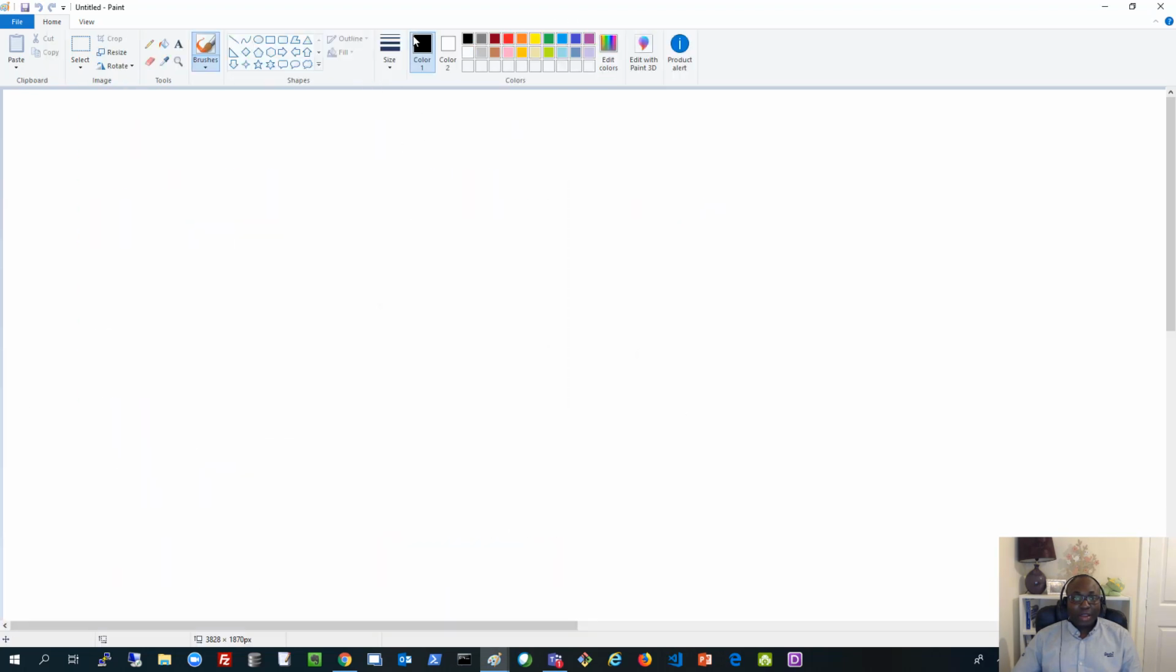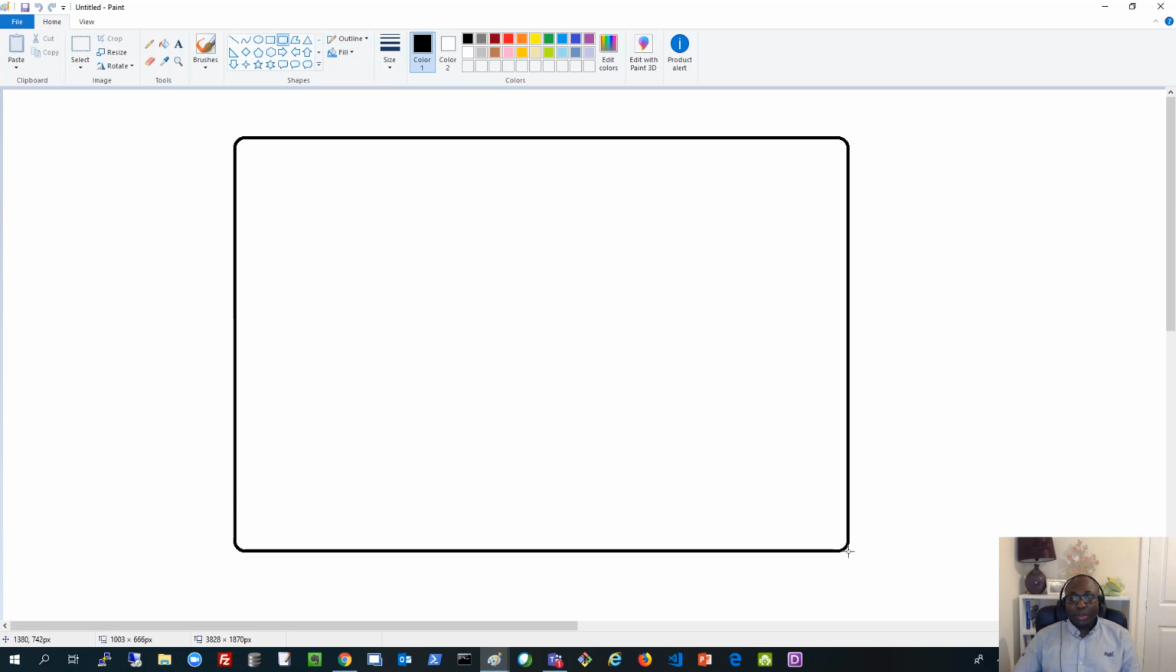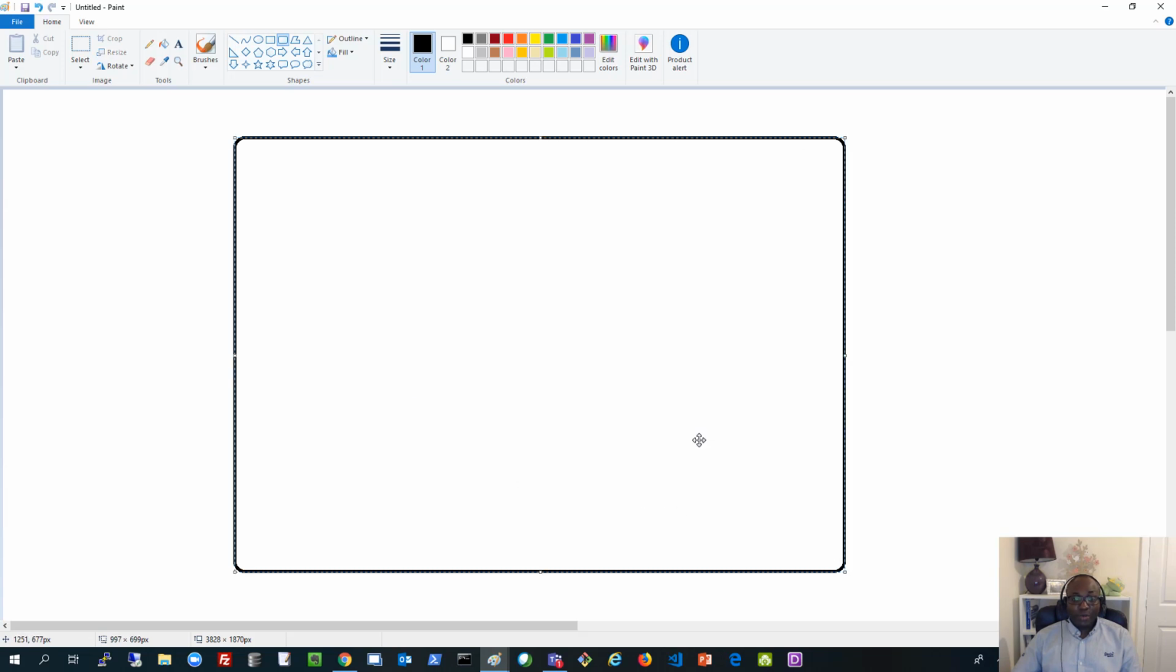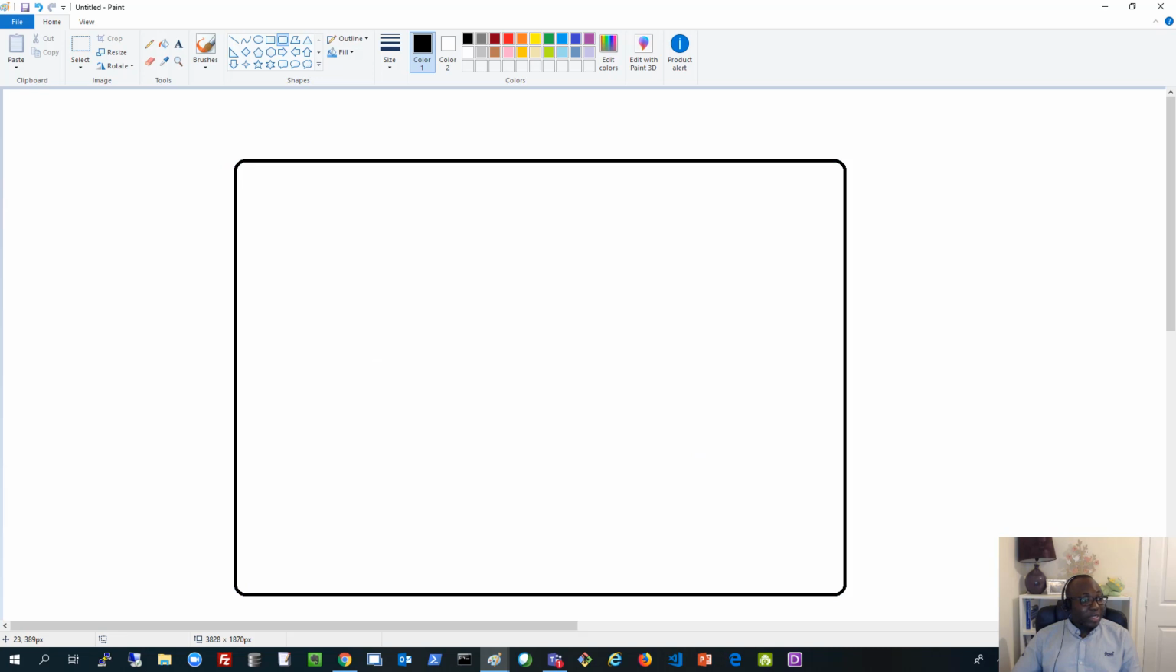So let's draw a quick diagram of what we have and what we're building here. We're going to start off with an Azure Virtual Network. Within this Azure Virtual Network, I have some current services that I'm hosting. For example, I have 2 web servers.